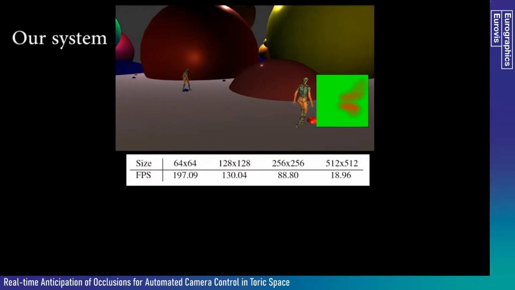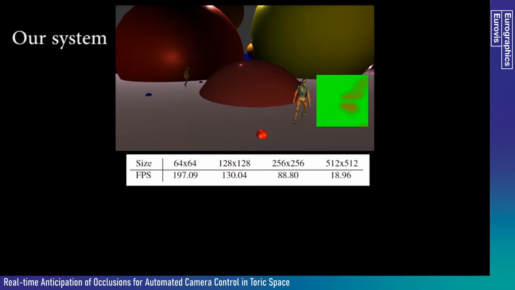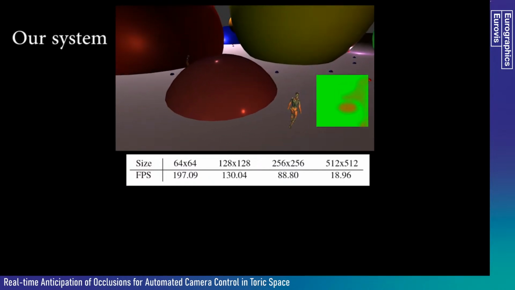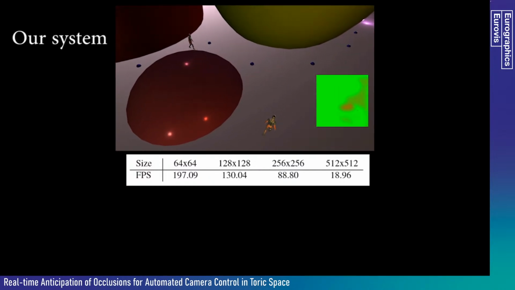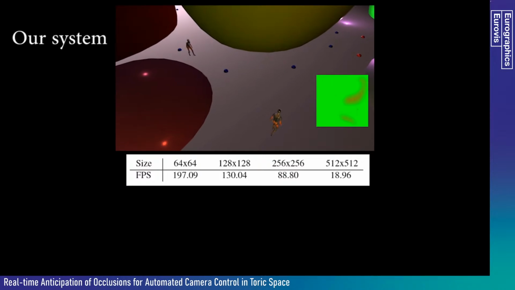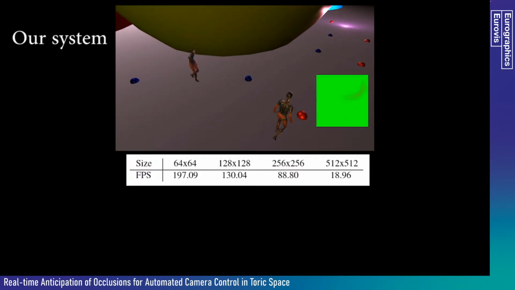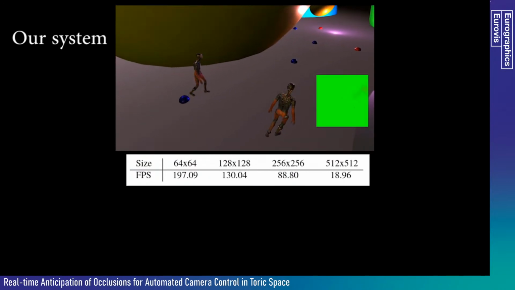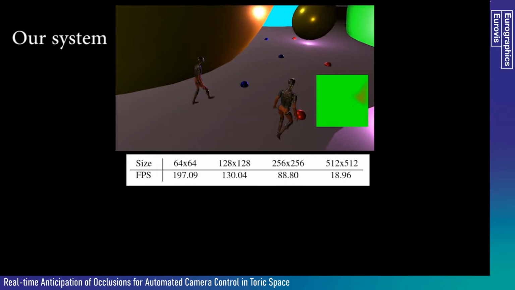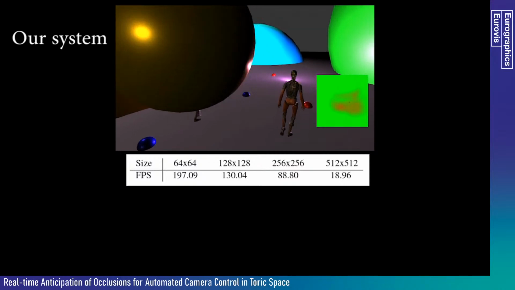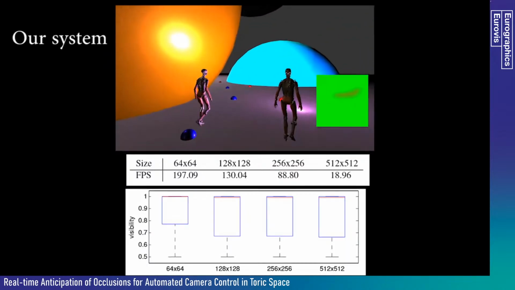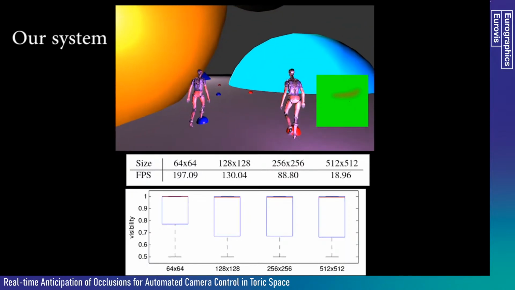First, we wanted to know the influence of the map size on the performances. We've tried 4 different map sizes, from 64 by 64 to 512 by 512. As you can see here, with a 64 by 64 map resolution, we are close to 200 FPS, while the map size does not impact the visibility significantly.